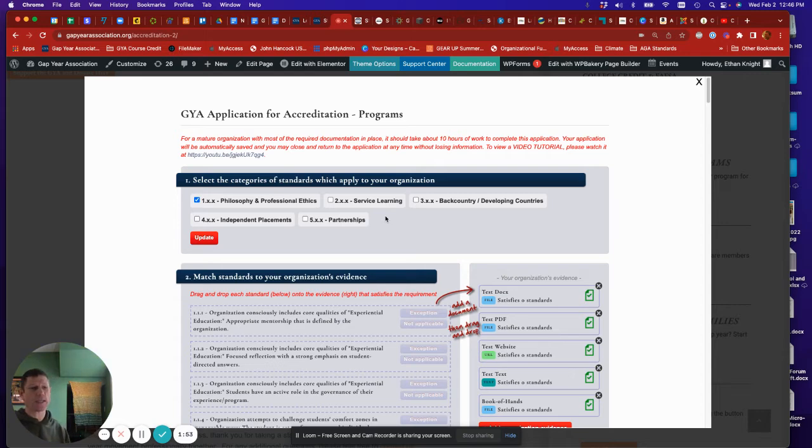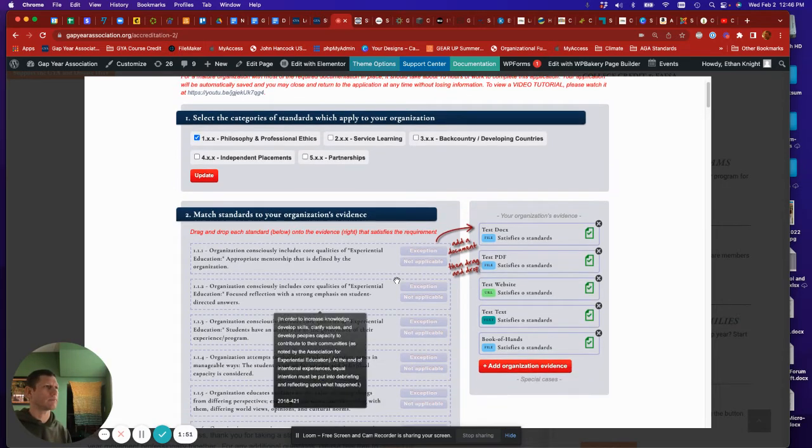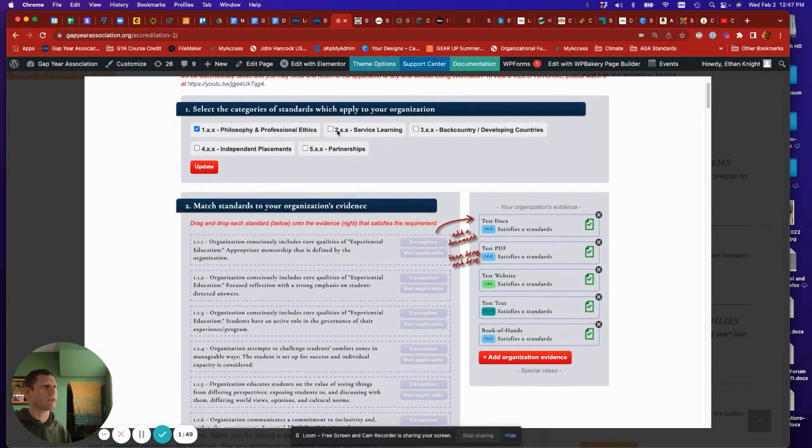Now, it's worth saying that you can add or subtract to these. So if at some point you want to add service learning because you find out after the fact, oh no, it makes sense for us to do that, or partnerships, independent placements, any of these backcountry developing countries two hours away from definitive medical care, thinking of like an appendectomy.